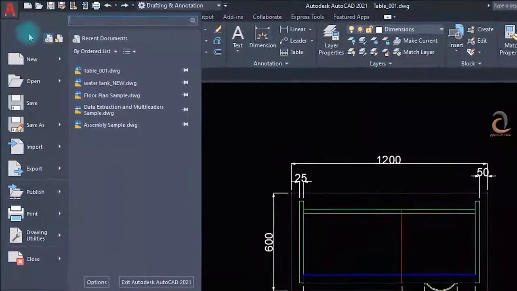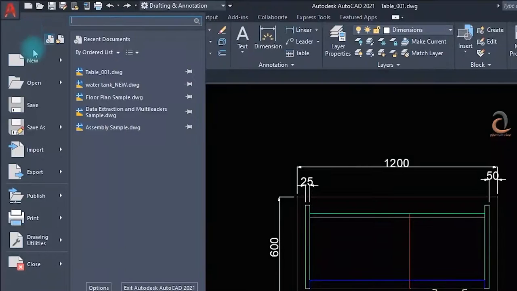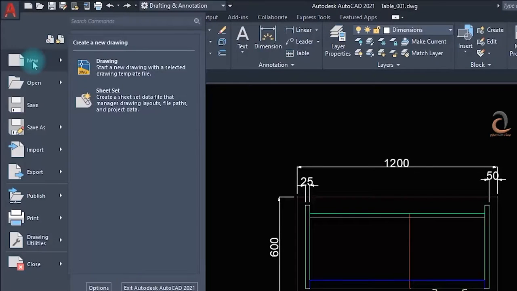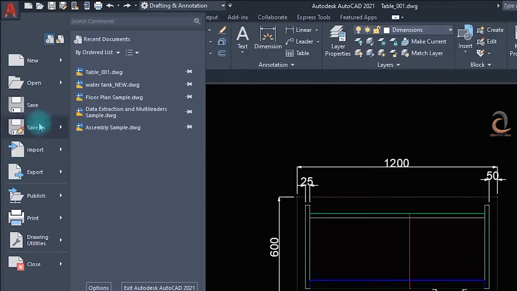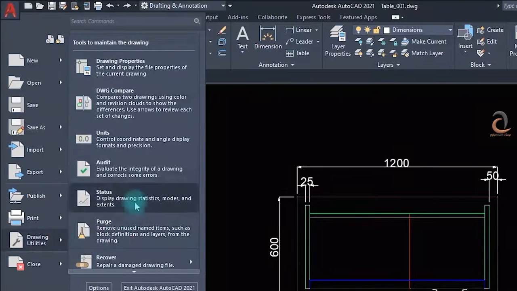Here you will see your five main tools and you can start a new drawing from here, open a new file, save the current drawing to AutoCAD default format, save as, and more tools like the drawing utilities where you can adjust the units or check drawings for errors, remove or purge unused items from the drawing, and so on.